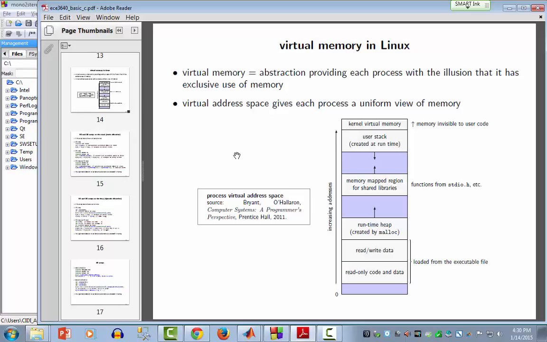Now, every operating system probably does things a little differently. I'm not an expert on operating systems and memory models, but in Linux, this is the model that is used. It's called virtual memory, and it's an abstraction providing each process with the illusion that it has exclusive use of memory. Here a process is a running program. Every process basically gets this virtual address space given to it, and I want to just point out a few things.